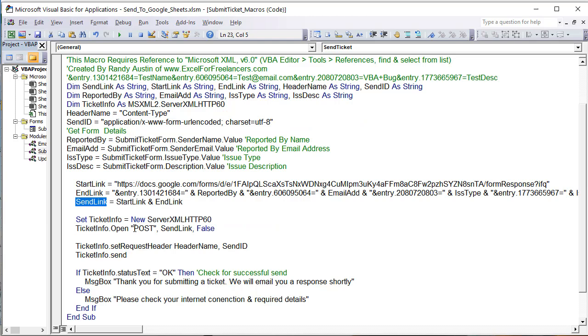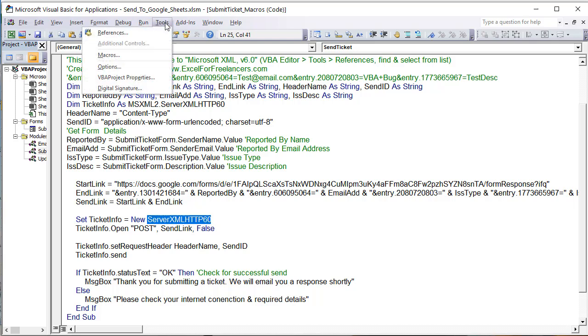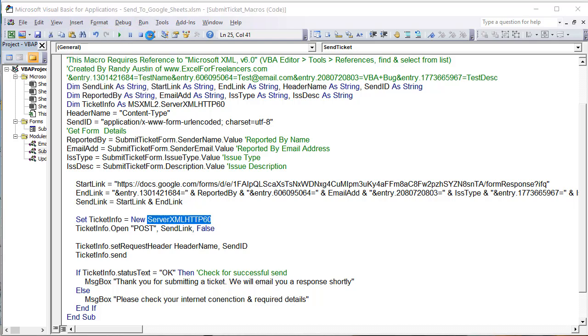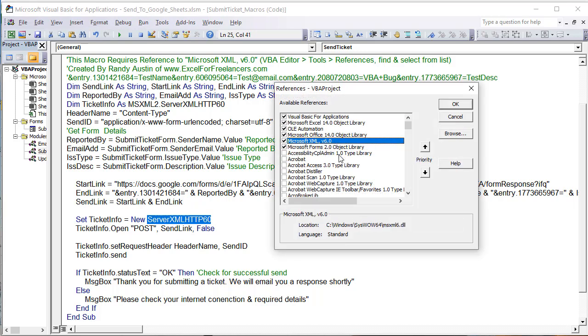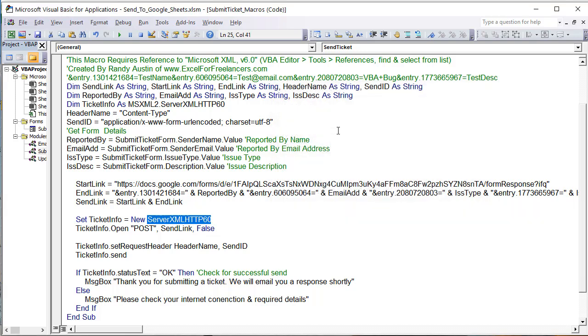Next up, I want to set the ticket info. That's going to open the connection that we need to send to the Google Forms. So ticket info equals new ServerXMLHTTP60. Remember, very, very important: this will only work when we set references. We need the XML 6.0. That's the most important one. Make sure that you find it on your list down here. If you have an error, it's because you have not set this one. Make sure you have the Forms 2.0. That's also helpful, but you have to have this XML 6.0. Very important.